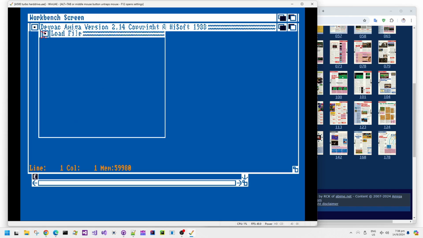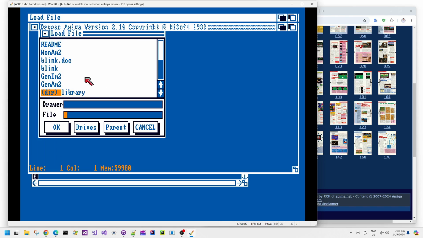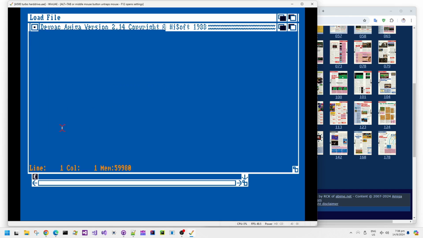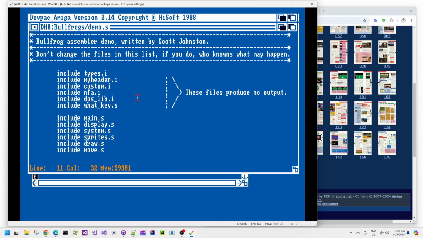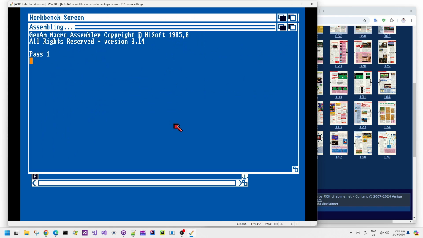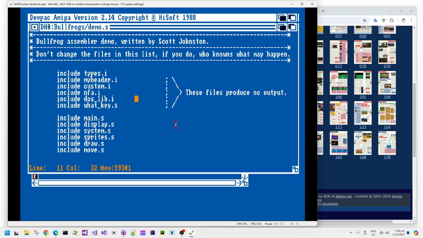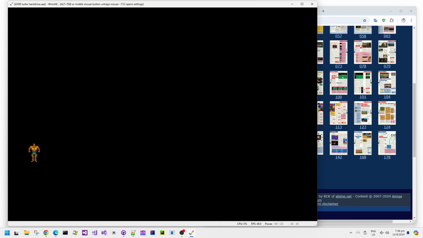Let's load the relevant file again. There it is. Nope, I scrolled too far. There we are. Okay, like before, just assemble it to memory. Pass one, pass two, clean assembly passes. Fantastic, right? It's always nice.